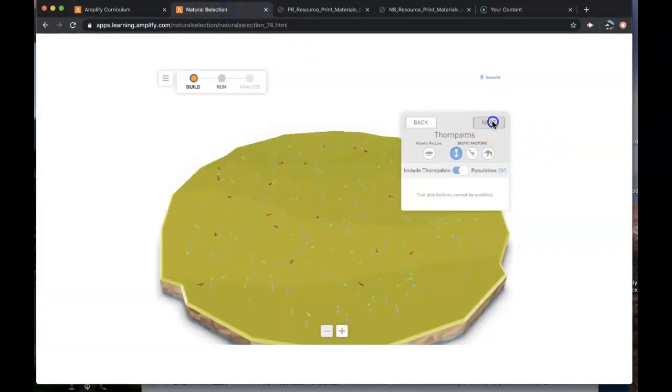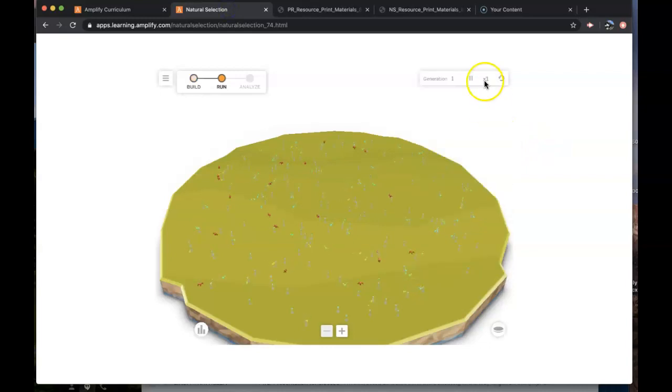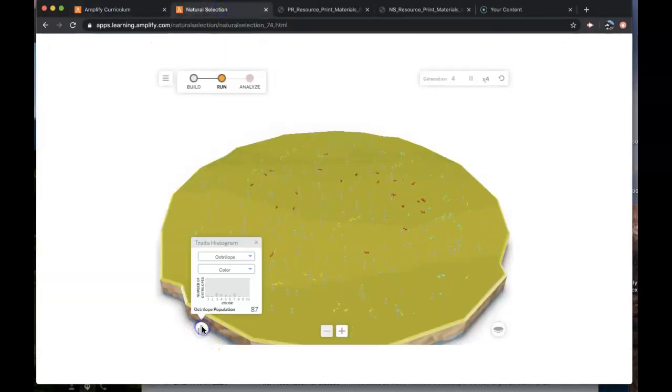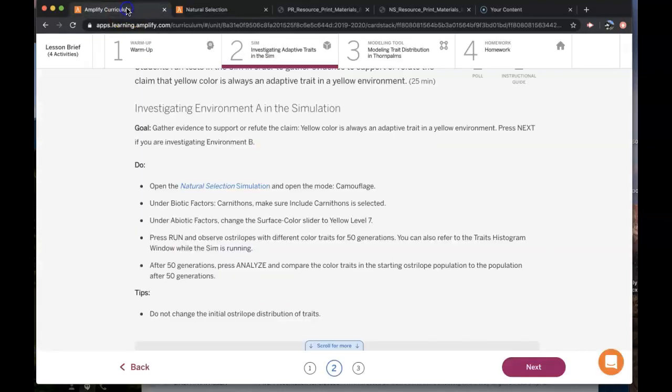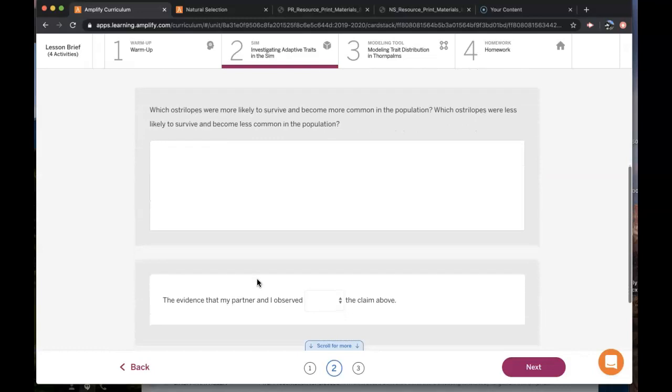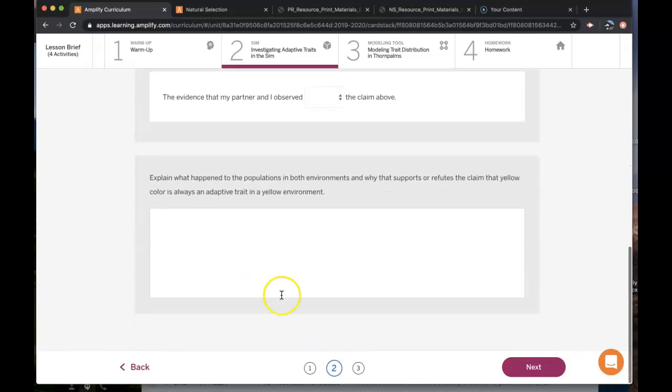So like we've done before, we'll press next, and I change the two things at once. I run it, I'll speed it up to 4, and then wait till it gets to 50. All right. And again, you can watch what's happening here. This is a real live histogram of how it's changing, if it's changing. So once you get to 50, you're going to press analyze and then answer these questions.